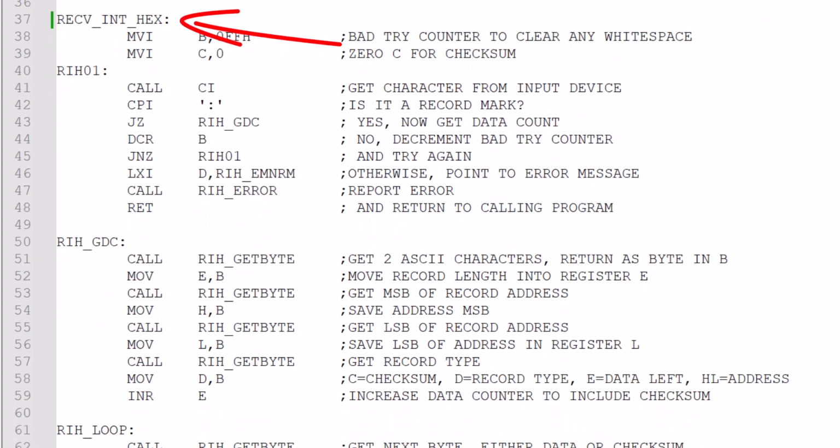Our entry point for the whole routine is also the re-entry point for each record. So what you see here is going to be repeated for each record, since the main outer loop just comes back to this exact same receive Intel hex entry point. First thing we do is I have a white space flush limit value set, and I zero the checksum register.